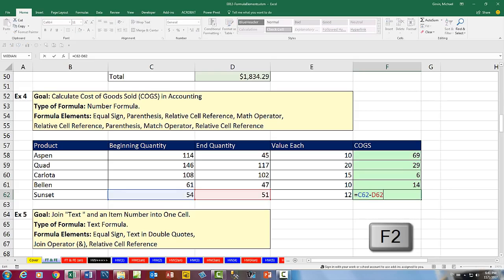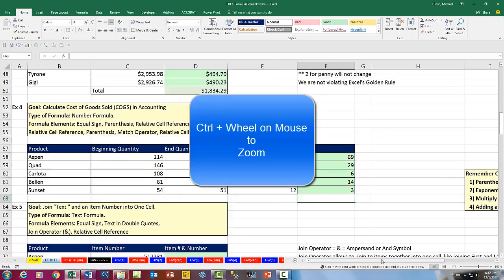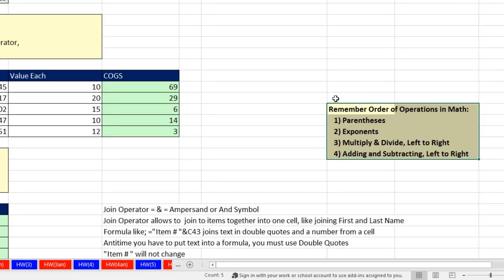Go to the last cell, F2, to verify. Sure enough, 54 minus the 51 still on the shelf. That means we sold only 3. Now I'm going to control and roll. I should have had this little thing. I'm going to move it. I highlighted it, and I'm going to point with my move cursor right there, click and drag.